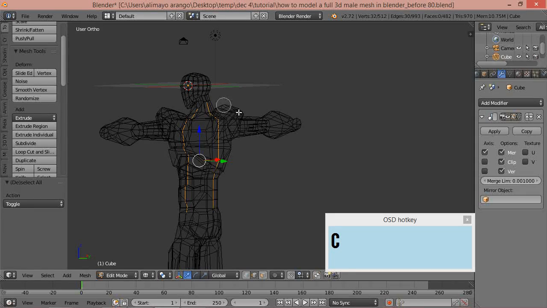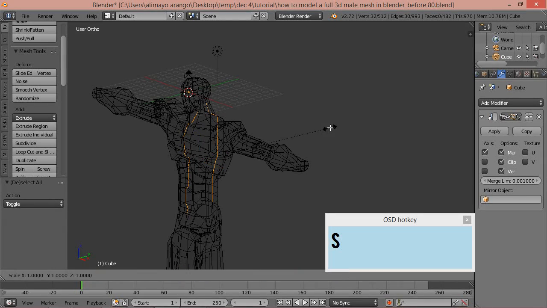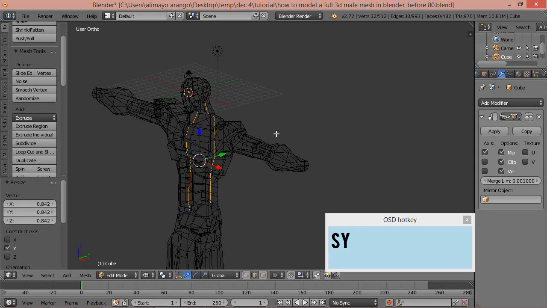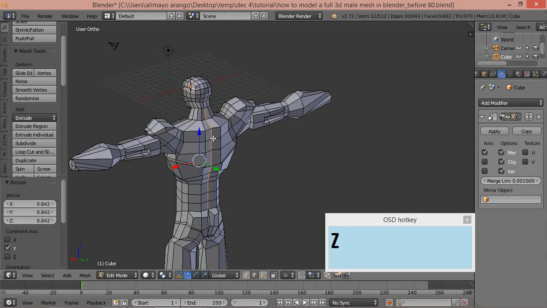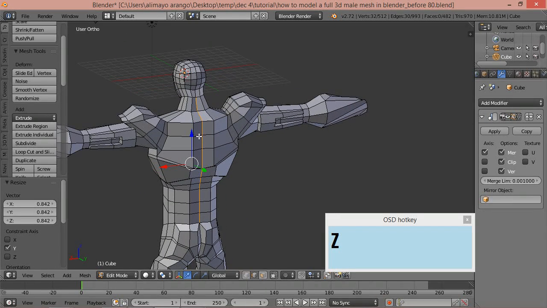Okay, so I'm going to right click to get out of here. I'm going to press S to scale on the Y axis. The reason why we're doing this is because I want that line going into the back. So we're going to press Z, and then we're going to go to solid. We're going to hold the mouse button and turn, so we have this line kind of going in here.